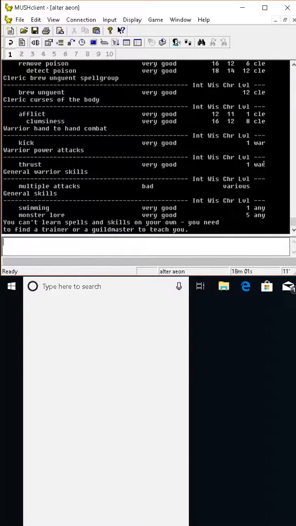Cleric Divine Conjuration Spell Group. Continual Light very good. Consecrate Armor very good. Spirit Hammer very good. Miraculous Vestment very good. Radiant Orbs very good. Cleric Curse Breaker Spell Group. Reveal Curse very good. Remove Curse very good. Cleric Cure Poison Spell Group.